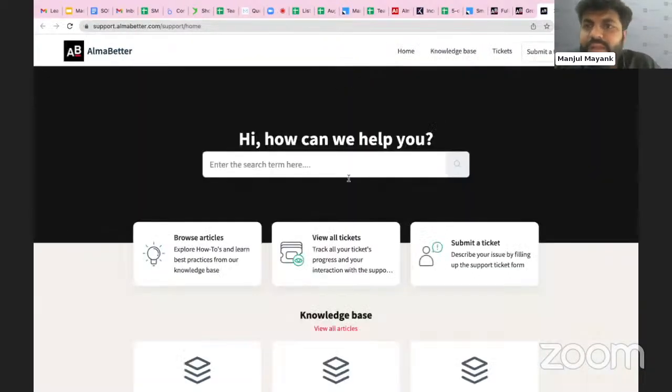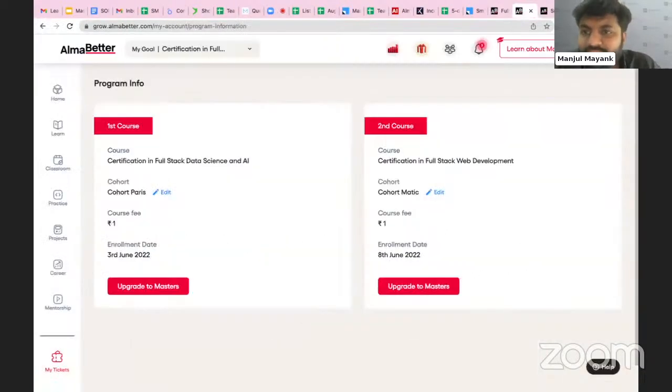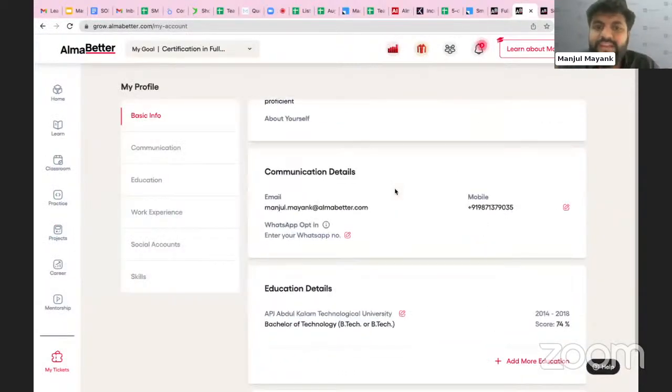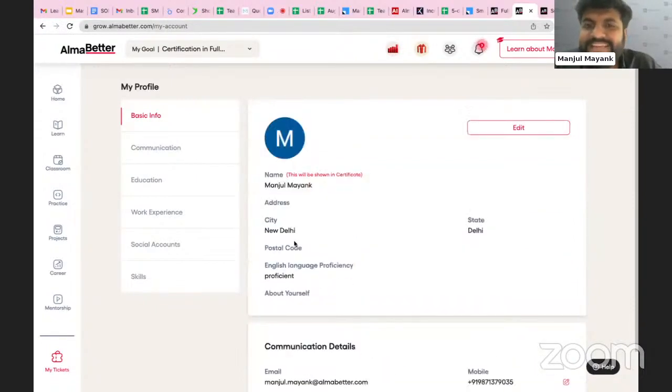And if you have raised any tickets, you can track them from here only. And if you want to get any WhatsApp notifications about the programs or the classes, you can just enter your WhatsApp number here, and you can get the class details via your WhatsApp.